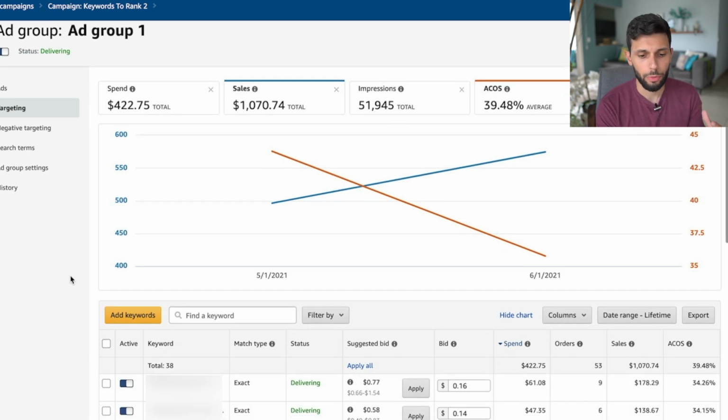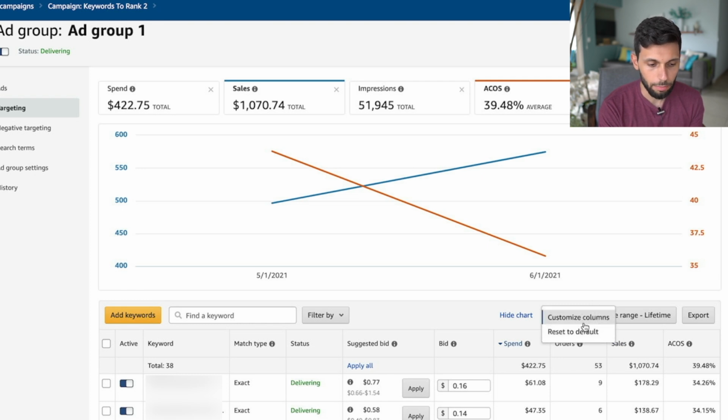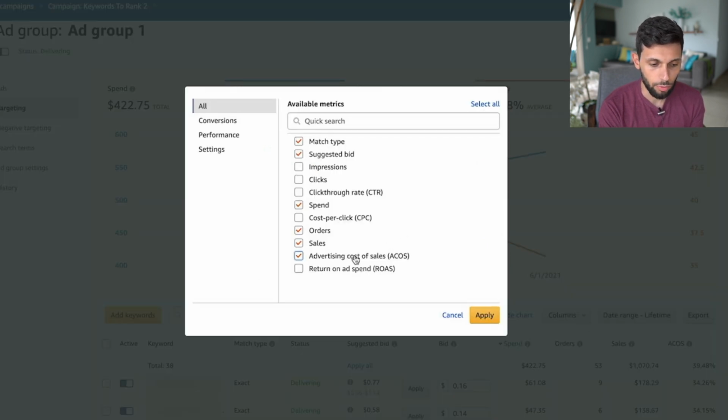Now we're going to actually start off with the optimizations. First things first is you want to make sure that your actual columns are correct. I always use the ACoS column. Sometimes you'll see a ROAS in here. So go into your columns, customize columns and add advertising cost of sale. I don't use return on ad spend.